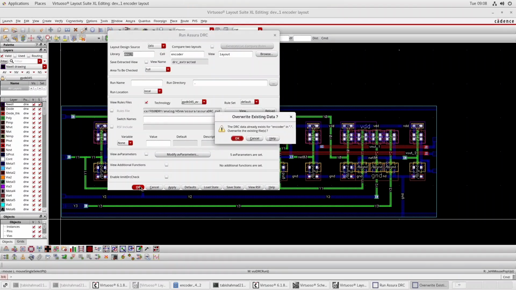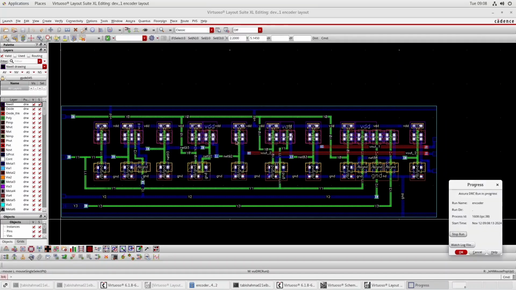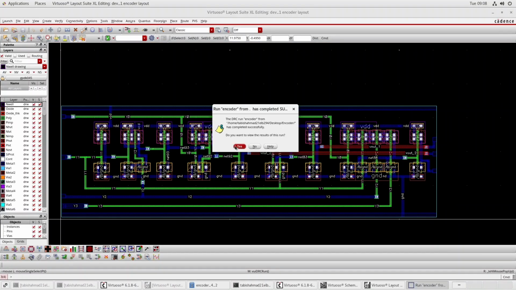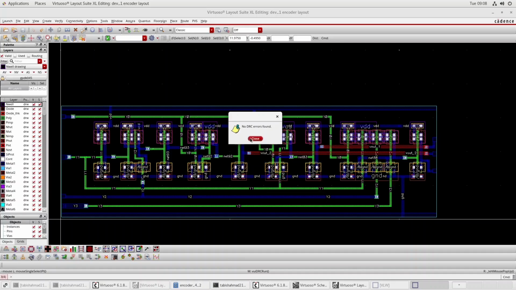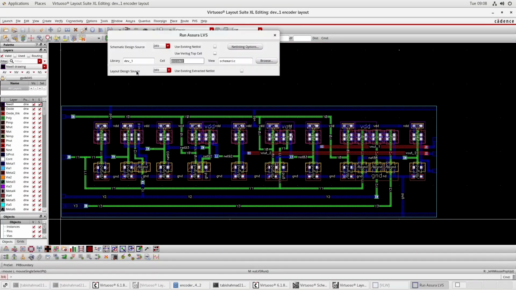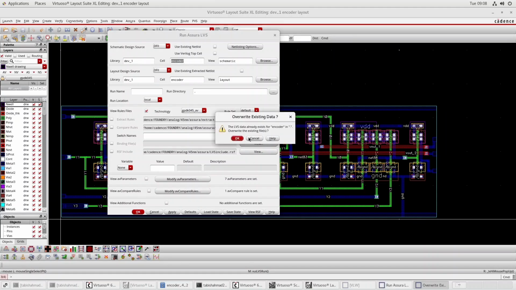Just make sure that the DRC and LVS that you have run must be using the same GPDK libraries that you are using in the extraction of Qantas run. Like you should not be using any other library while DRC run, LVS run, and Qantas run. So make sure that here the technology is GPDK 045, so it's correct.